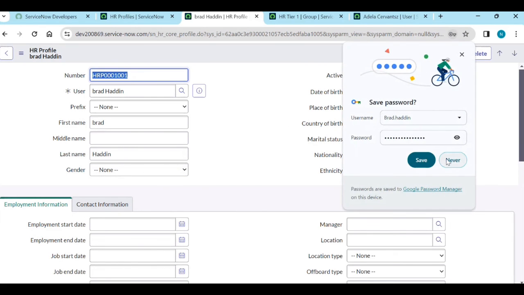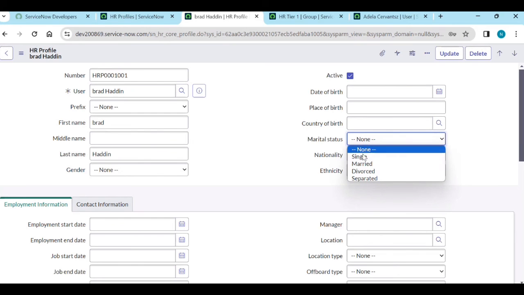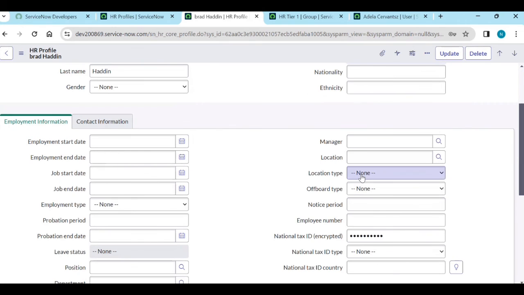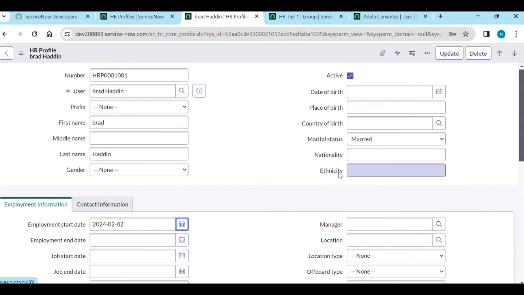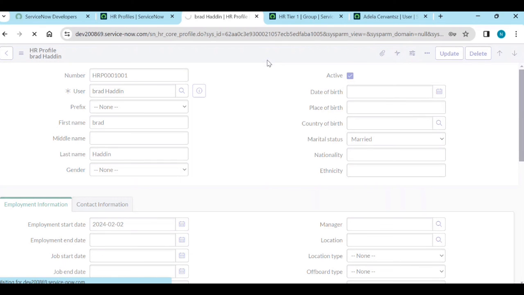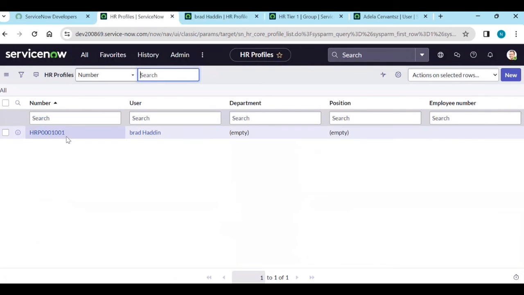It automatically creates an HR profile. When it is created, you can set some fields, for example married, the manager, location type, and employee start date. Let's select today's date or an upcoming date, and the job start date. All this is based on what you want to update for the single user profile, and save it. If you go to HR profiles, now you have one HR profile with a number.